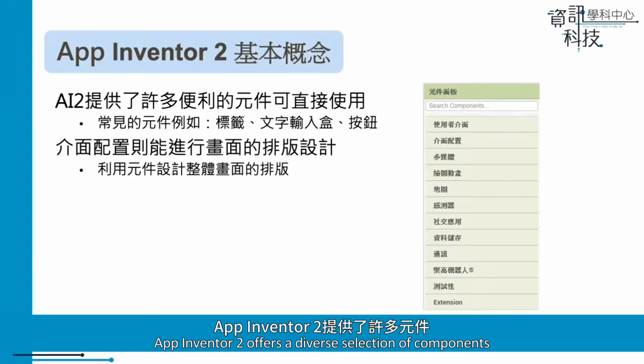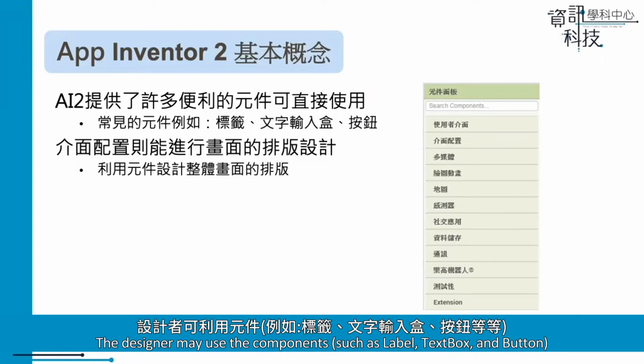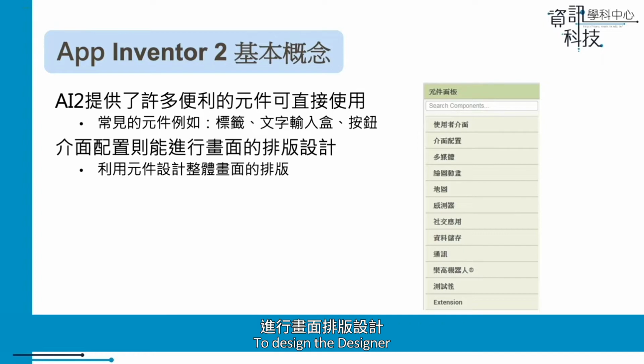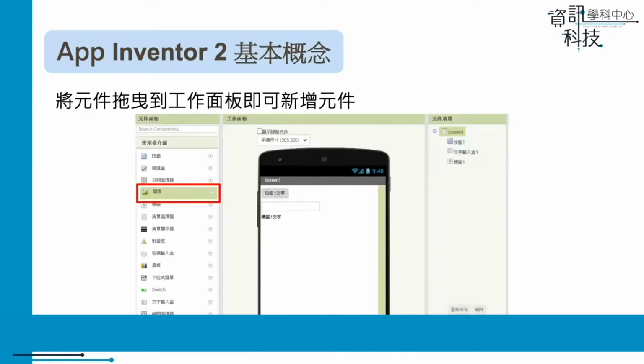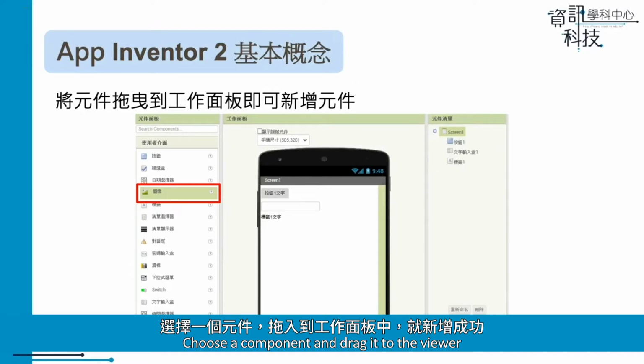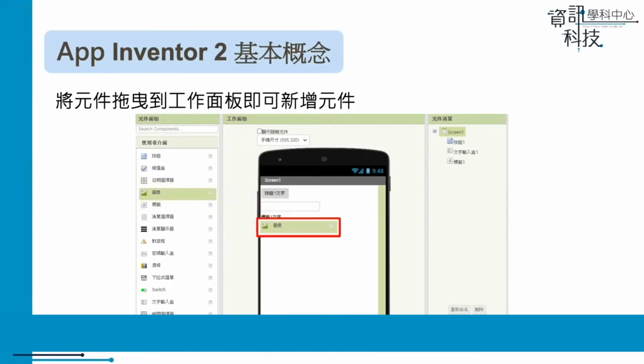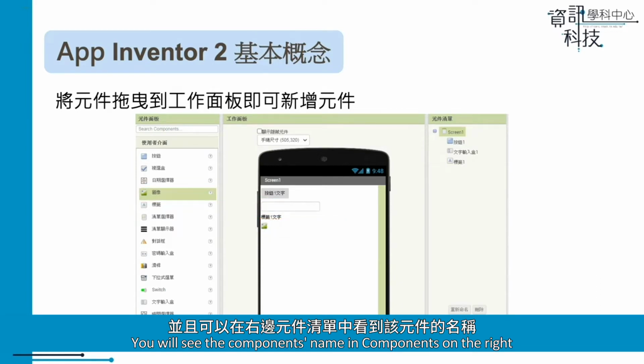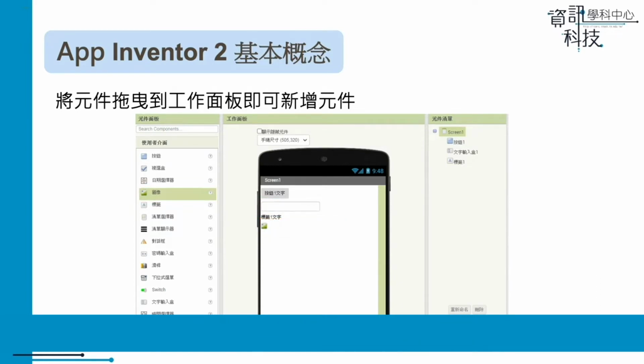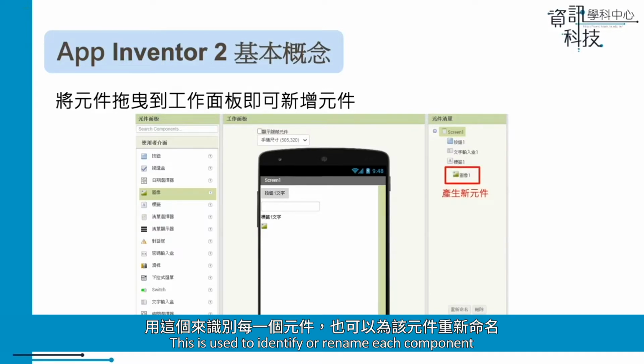App Inventor 2 offers a diverse selection of components. The designer may use components such as label, text box, and button to design the interface. Then use component combinations and blocks to complete an independent project. Choose a component and drag it to the viewer. You will see the component's name and components on the right. This is used to identify or rename each component.